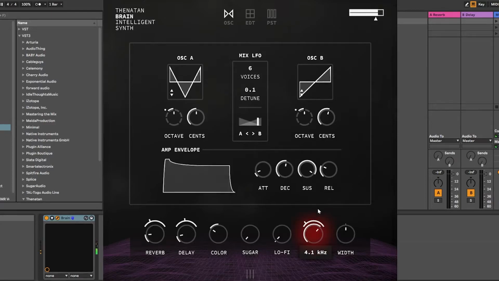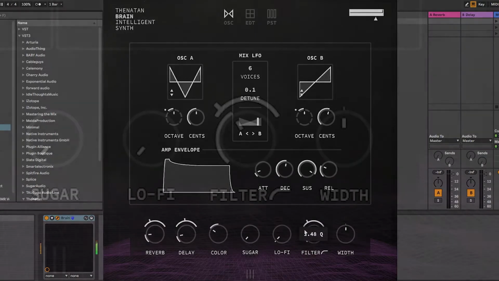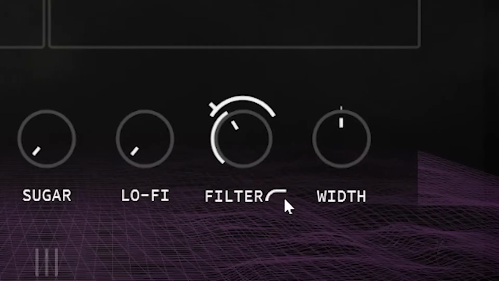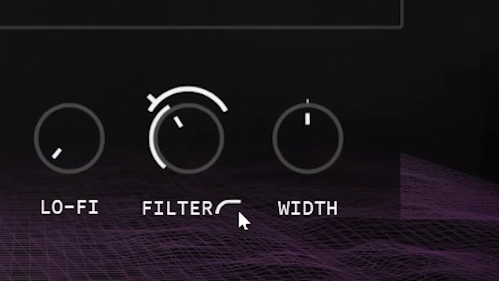The filter knob controls the cutoff of a filter that has an adjustable Q factor. You can switch between high pass and low pass filtering by clicking on the curve next to the filter label. The width knob adds a little bit of stereo width to the sound.